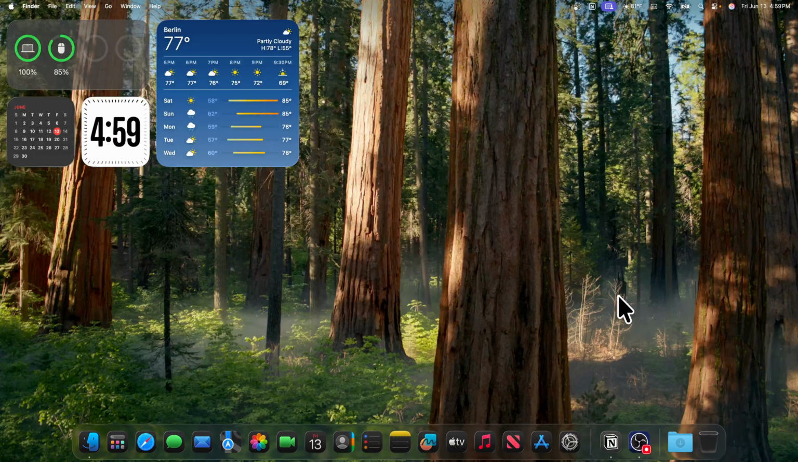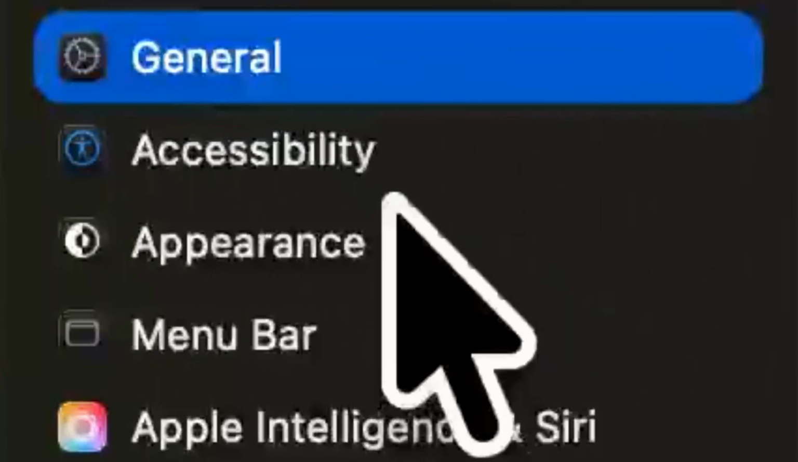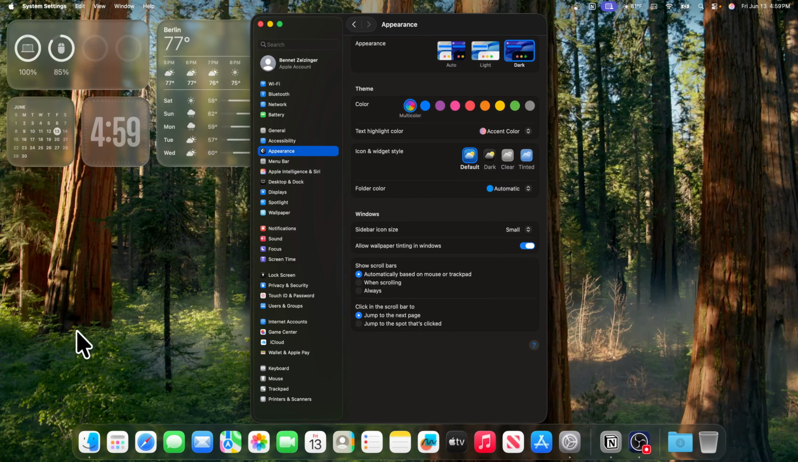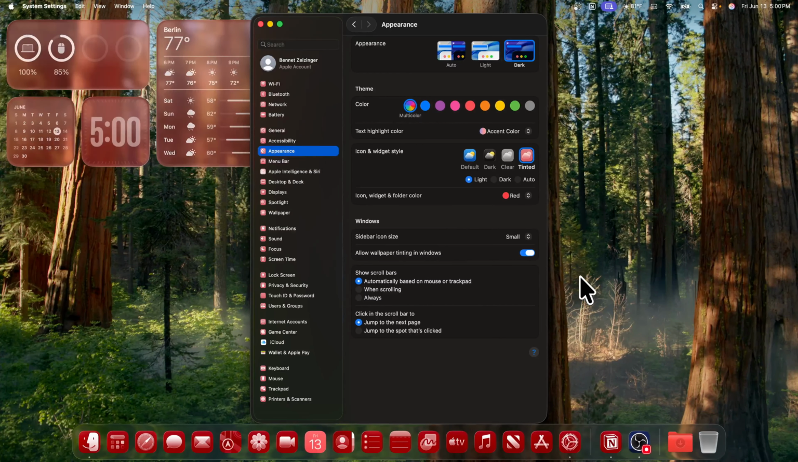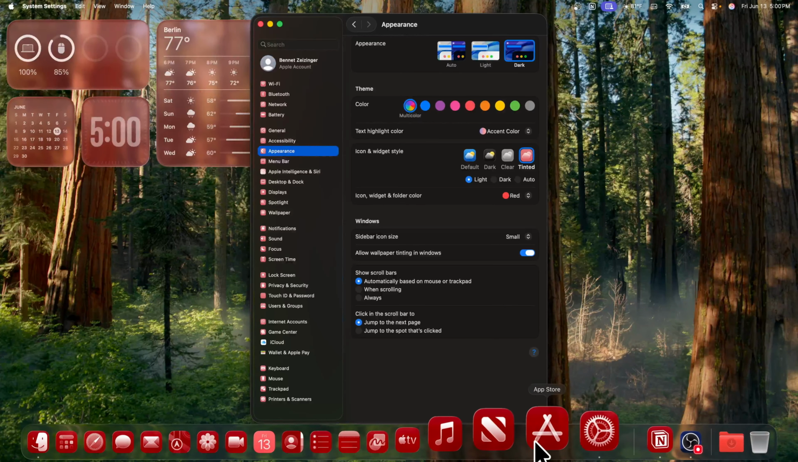Let's talk about the dock icons. Throughout this video, you probably noticed that I have dark app icons, but I can change that if I want, just by going to System Settings, then Appearance, and here I can just select that the icon should be light or clear, which I think looks pretty good, but it's kinda hard to read. Or another cool option is tinted, where you can really see this liquid glass effect.